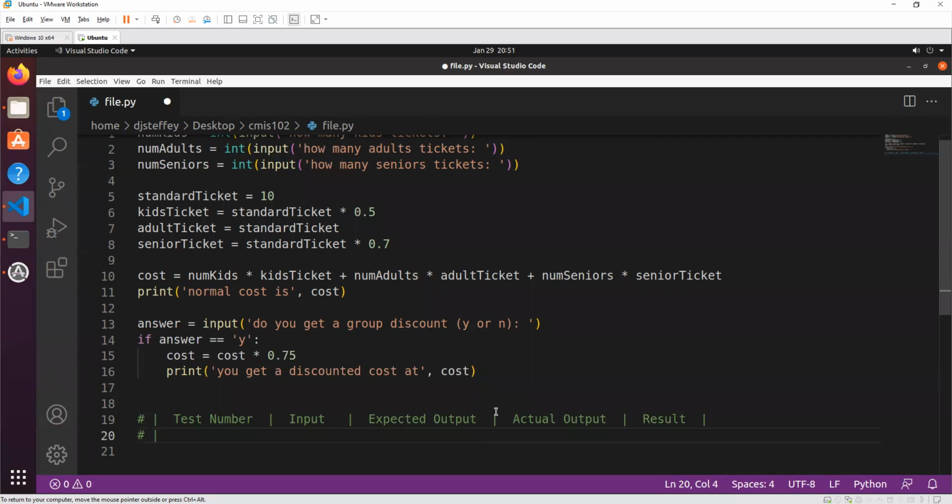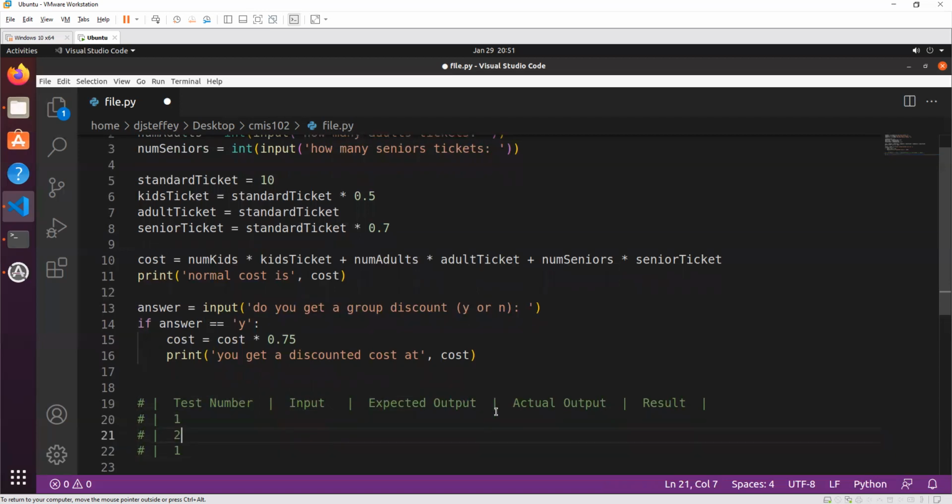So what goes in these columns? For test number, it's easy. You just sequentially number them. It starts with 1. We'll do 1, 2, and 3. There's going to be 3 test cases, all right?